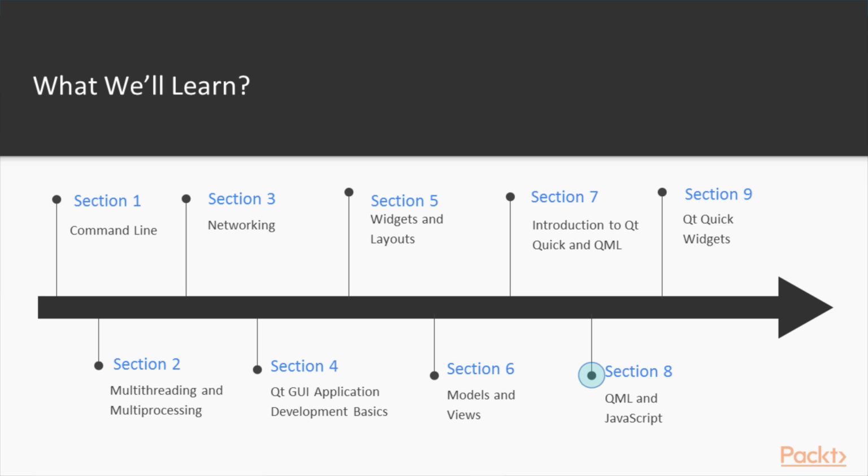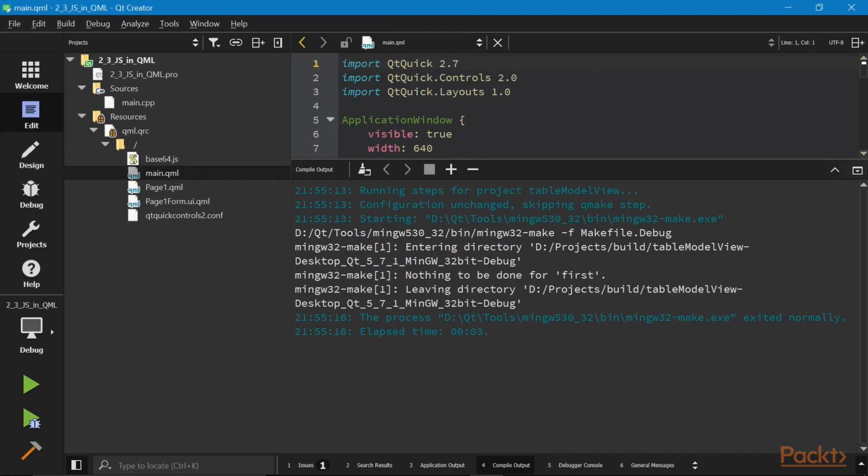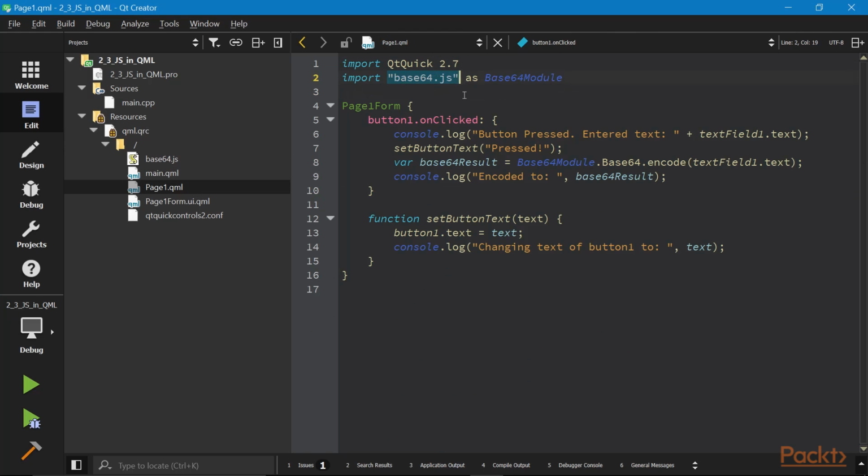Then in section 8, we will talk about the architecture of QML and its relationship with JavaScript, and how easy it is to import a JavaScript resource file in QML and make use of it.